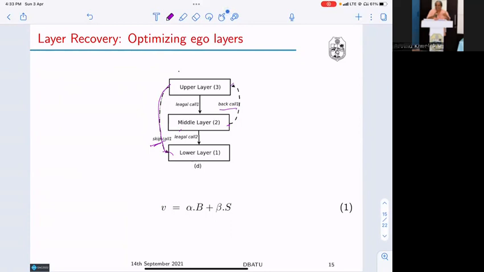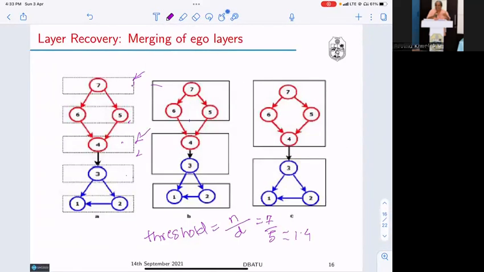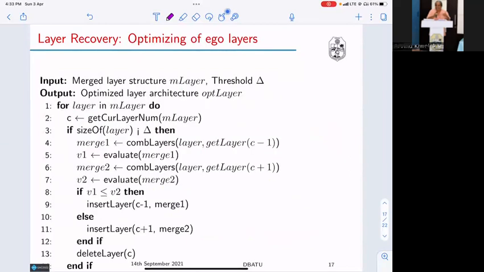So while merging, we take into consideration that the number of back calls and the number of skip calls gets reduced. By considering the number of back calls and skip calls, these two layers are merged together, and the final structure of this layer extraction is two layers. The system is divided into two layers. So these are the three different stages. This is the algorithm for the optimization of ego layers.